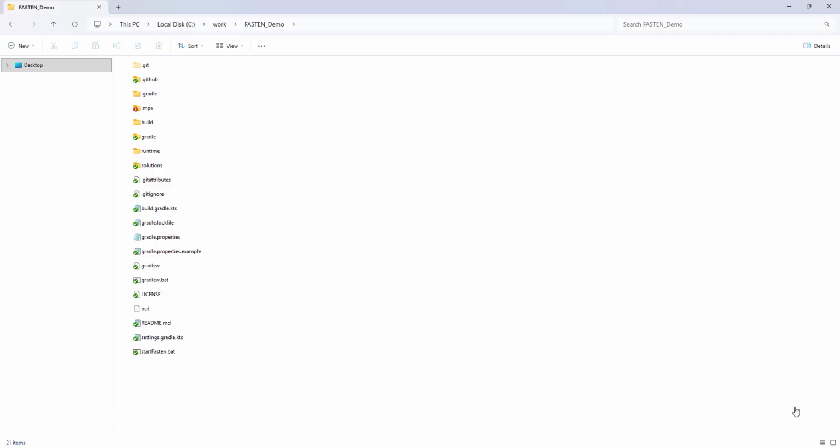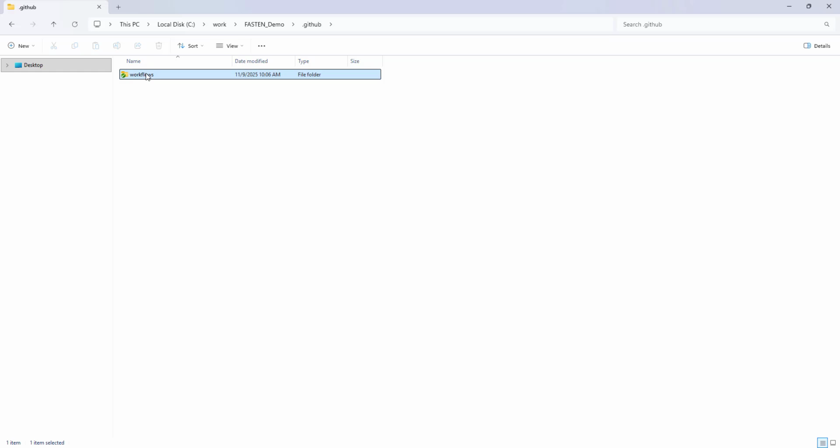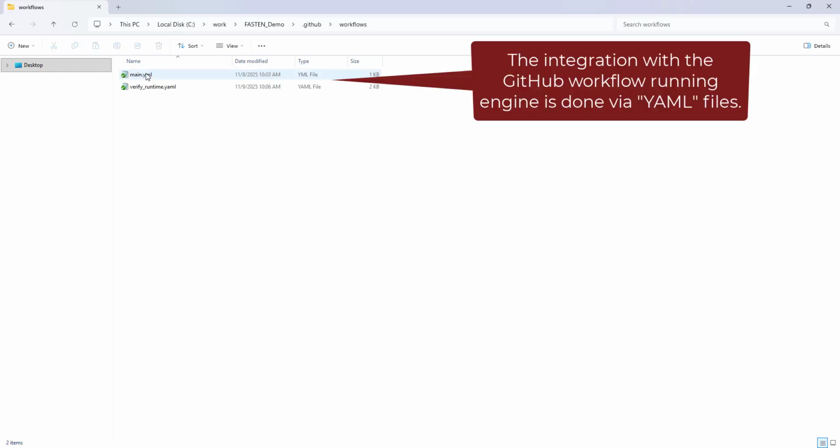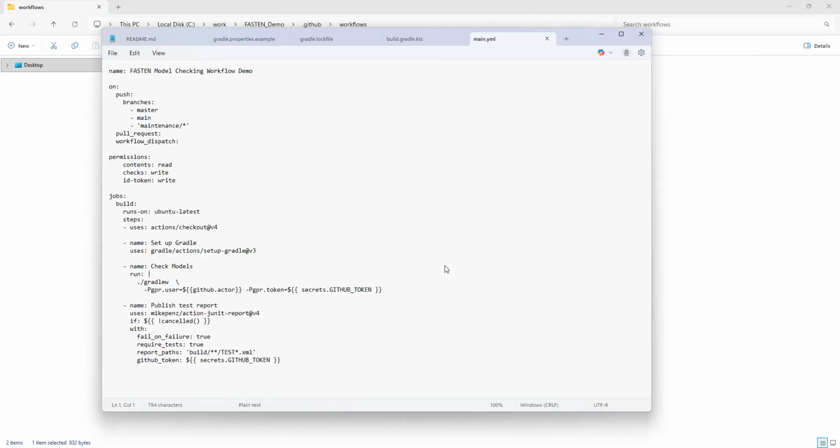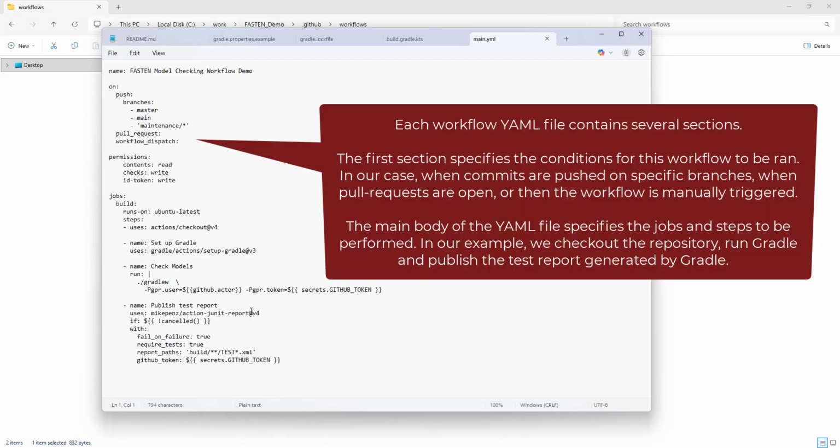These checks can also be executed as part of a workflow specification, which is saved as a YAML file in the .github directory of the project, inside the Workflows subdirectory. This workflow is triggered when commits are pushed on specific branches, or when a pull request is opened, or when the workflow is triggered manually. The YAML file contains the specification of the workflow steps. In the check model step, we simply call Gradle, as we did locally.